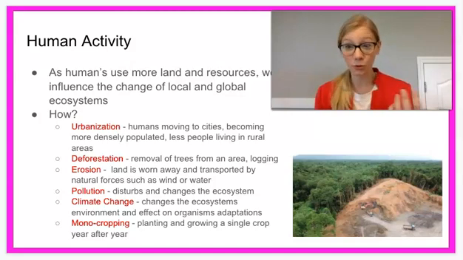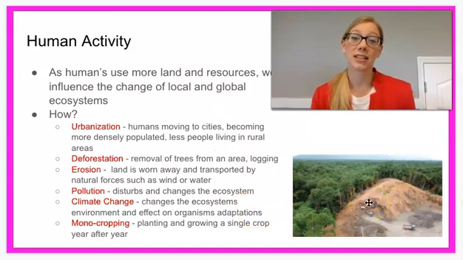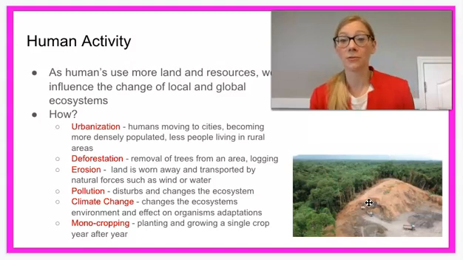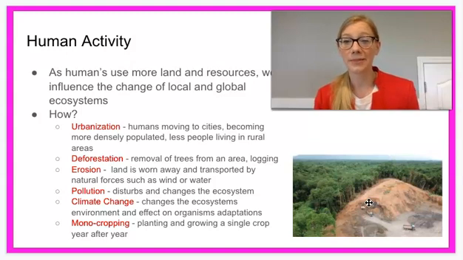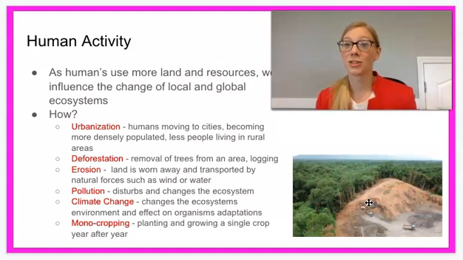Deforestation, as we use trees to build things, right? We often end up with big deforested areas, which is going to affect that ecosystem as well, through logging or other means to harvest that wood. Erosion, something we sometimes don't think about. Erosion is where the land gets worn away, typically transported by natural forces such as wind and water and just natural events. But if we're starting to change the landscape in other ways, like deforesting it, logging it, cutting it down, or really just changing how it all connects, that sometimes can increase erosion as well in certain areas.